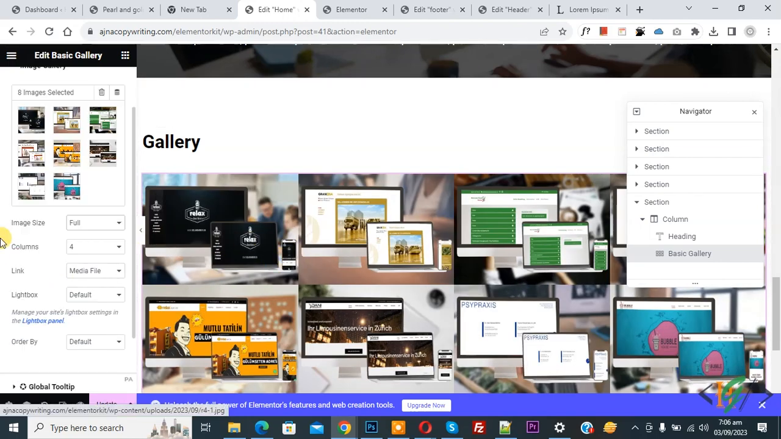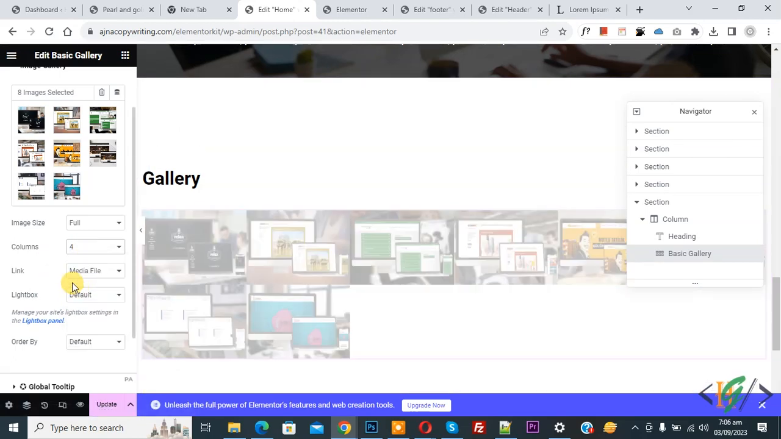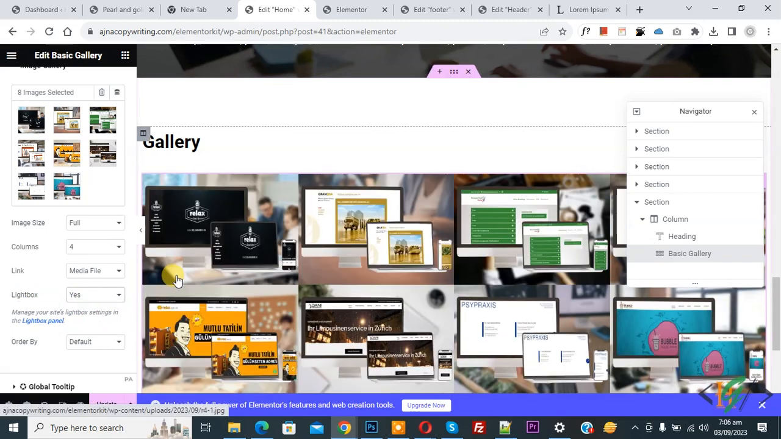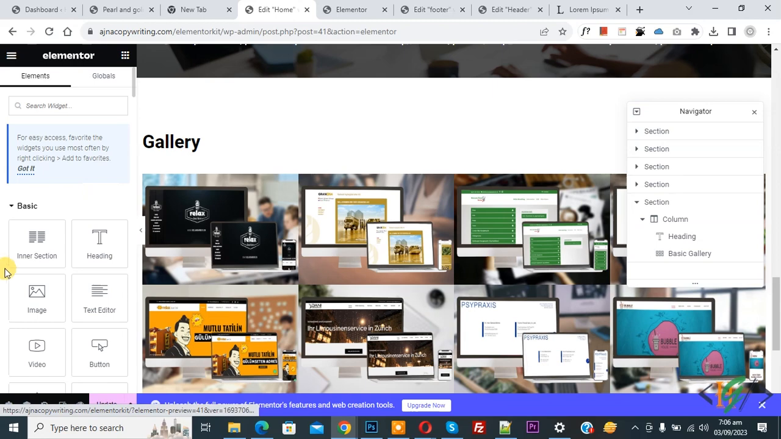Now you see columns 4, 6, 7. Now 6. Now select 4. So it depends on you. Now you see link. If you want, you can add. And then you see light box default. If you click on yes. Now click. Now the image light box shows like this. Now close. Now again click on basic gallery.